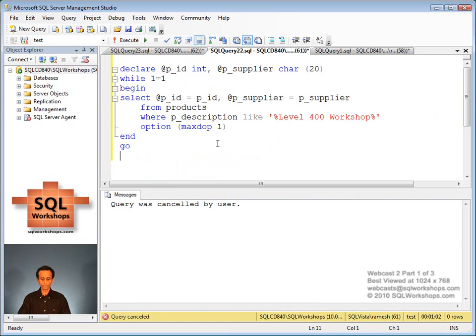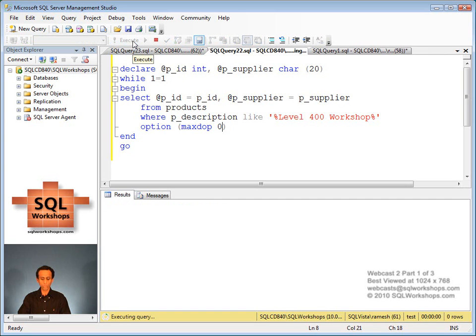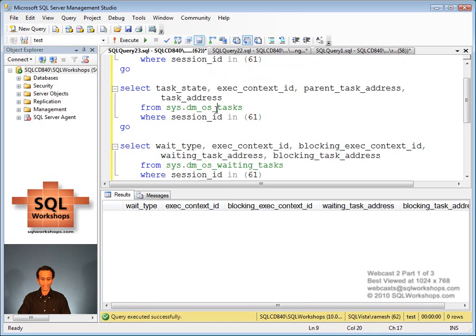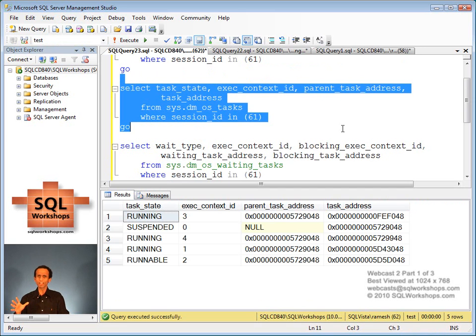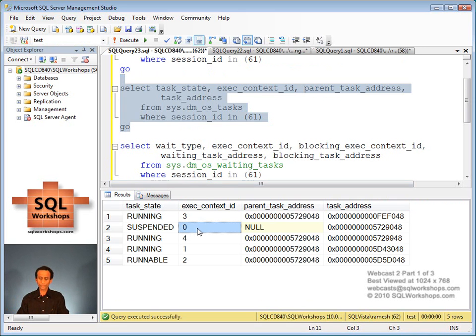Let's stop our query. Let's execute this query in a loop, but with MAXDOP set to 0, which means this query now will use all the 4 CPU cores. Let's inspect the activity of session 61 again. Let's select the task information. Our query has 5 tasks. The task with execution context ID 0 is the parent task. Its parent task address is null. There are 4 child tasks.